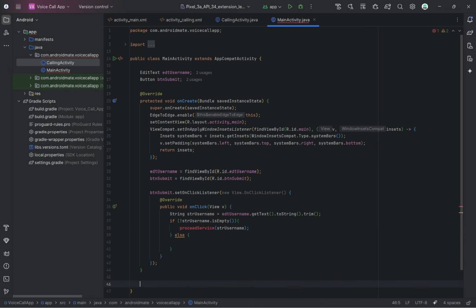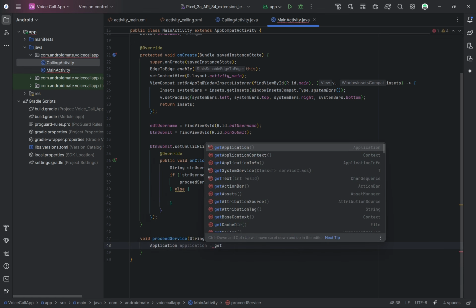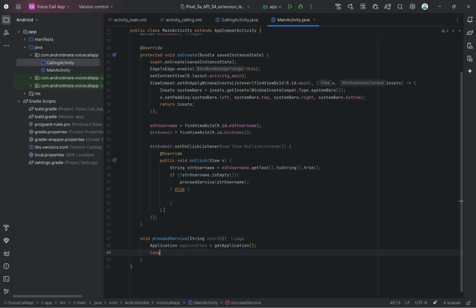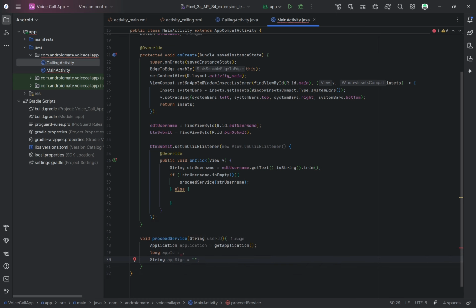The proceed service method is where we configure the ZEGOCLOUD Call Kit. First, we grab the app-wide context using get application, which is required by the call kit to properly initialize and manage lifecycle events. Next, we define our ZEGOCLOUD credentials, the app ID and app sign, which uniquely identify and authenticate our project. Here we just assign the user ID as the username.